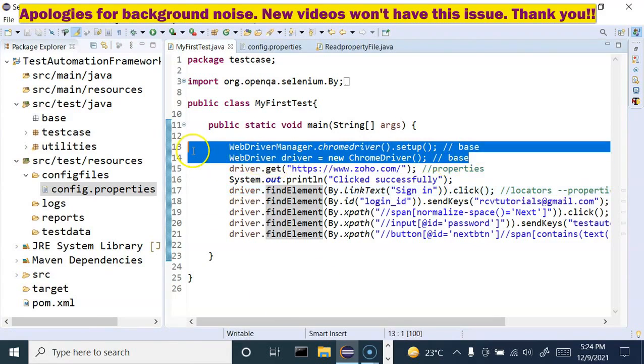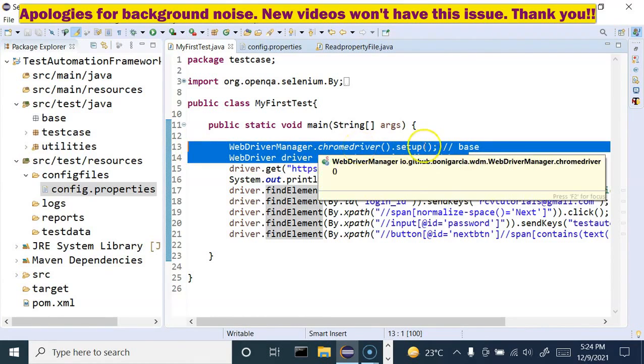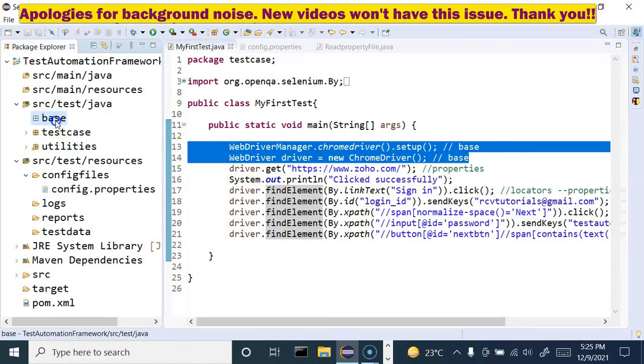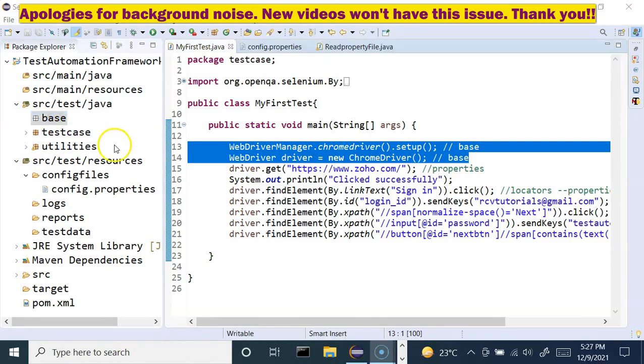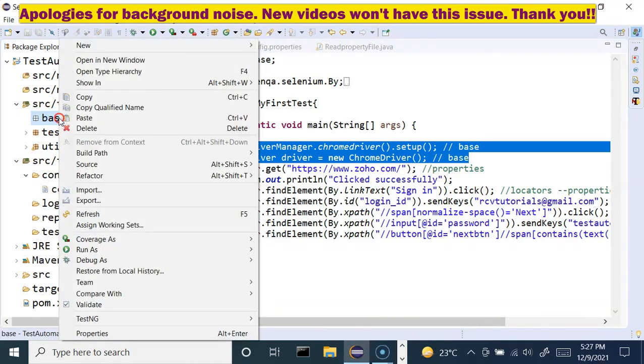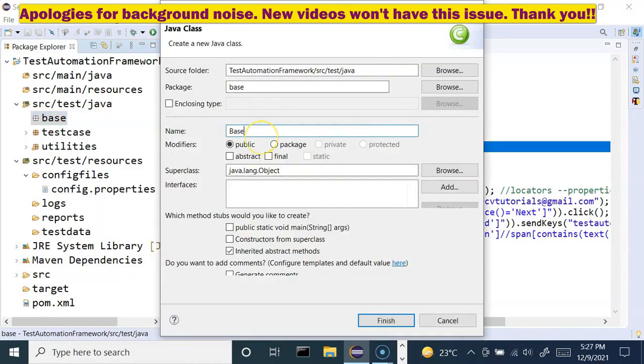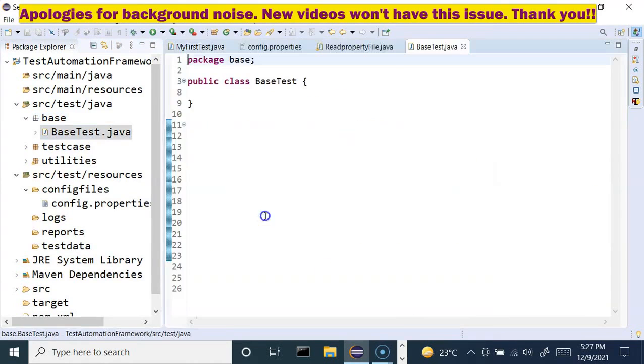So the first three lines, let's quickly go ahead. Now these we can understand that these are the common things, the browser setup that can be moved into the base class, right? So base class is the class where we'll store all the common functionalities that require the driver reference. So let's quickly go ahead and create a base class, and I'll name it as base test. All right, and let's quickly finish that.